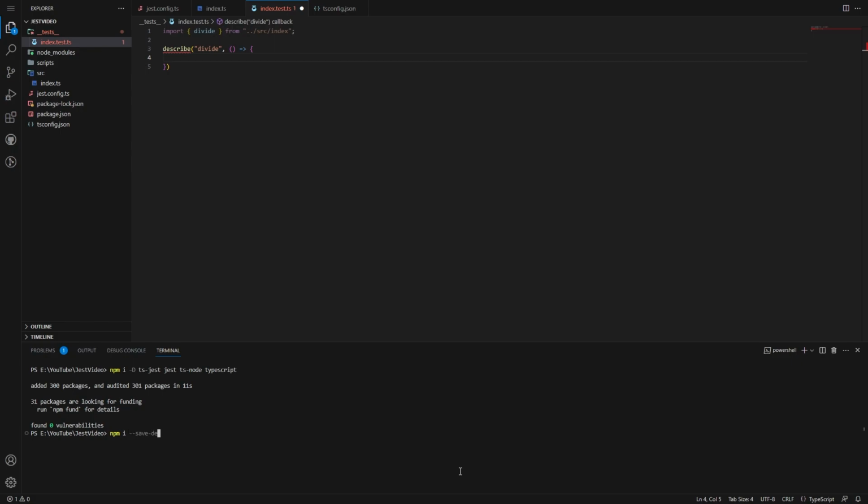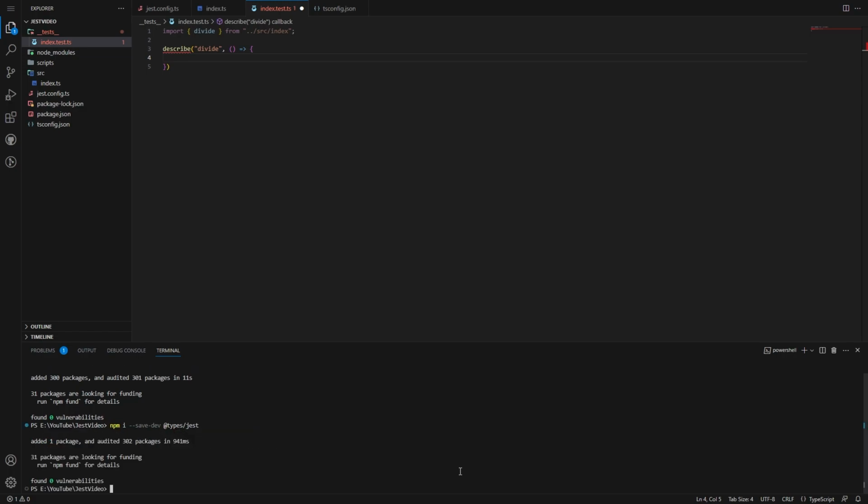Save dev @types/jest. That works. Yeah, okay, so you just have to install the types for Jest. Because like I said, Jest should have this describe function, and then I always put my function name here for that. So let's go ahead and we'll say it divides the first number provided, or the LHS, by the divisor, right?